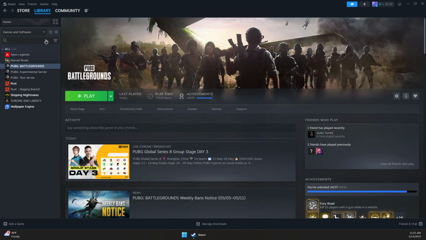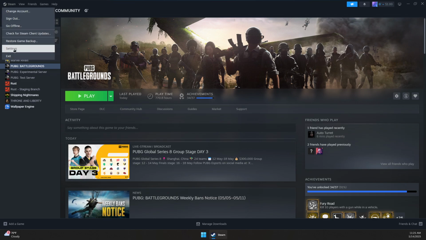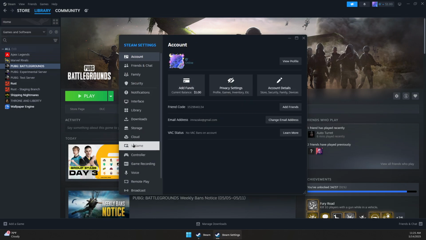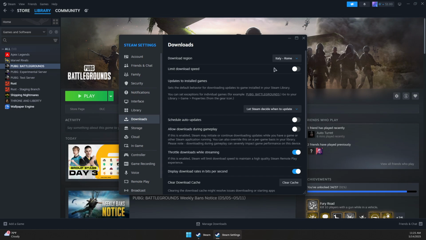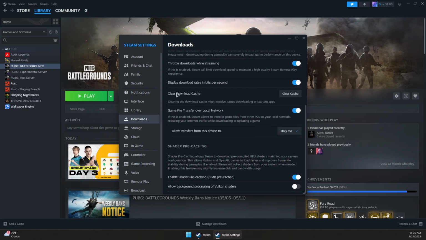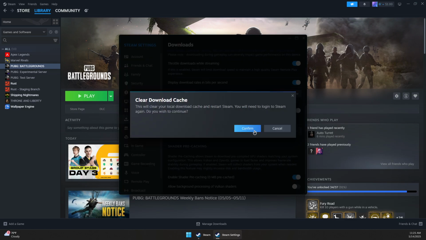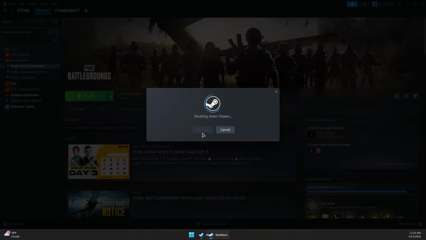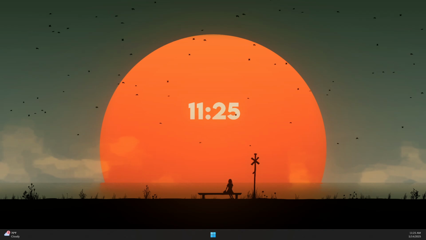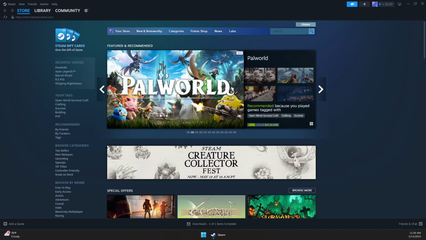Next, you can close this and then go to the top left in here, click on settings, and then go to the downloads section and scroll down and you should see a clear cache option here to clear the download cache. Now you will simply click on it and then click confirm and it should shut down Steam and prompt you to log back in again. Now once you log back into Steam, try to launch the game again to see if it works.